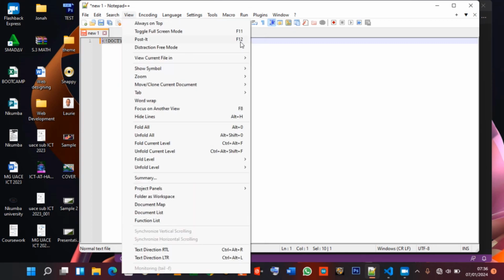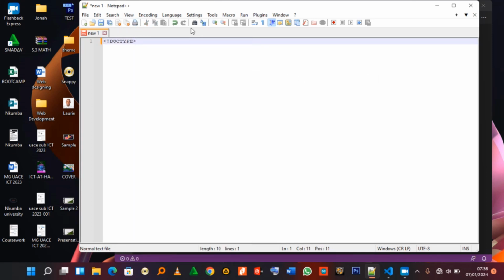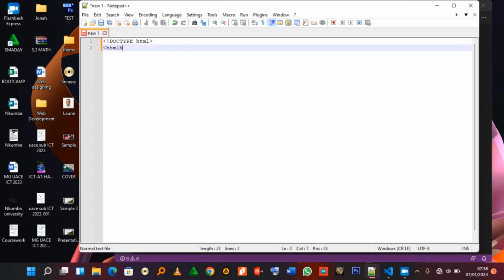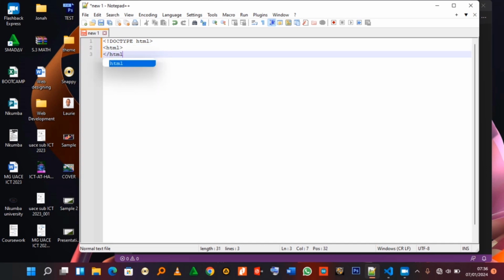So you can try to change whatever you want from here. You understand? You can just try to change whatever you want from here. So you can maybe have the doc type. Sometimes we prefer using doc type HTML like that. You screenshot these tags. We shall explain them later. Then you open another tag, write HTML. Then after, we close the HTML.